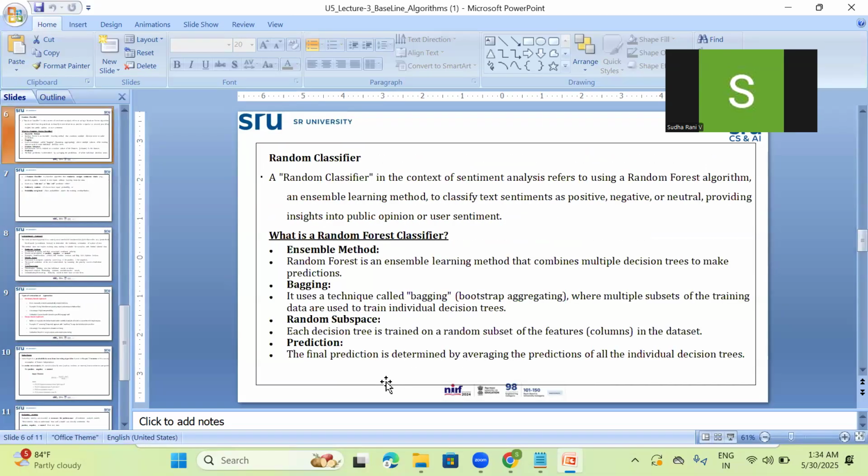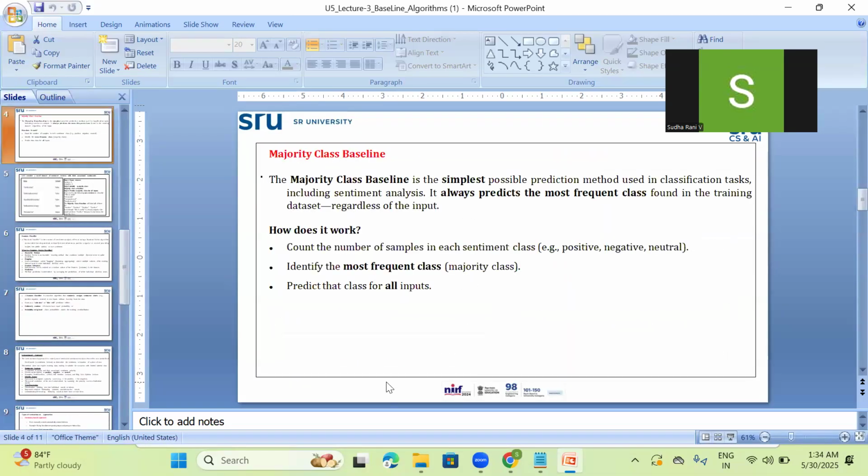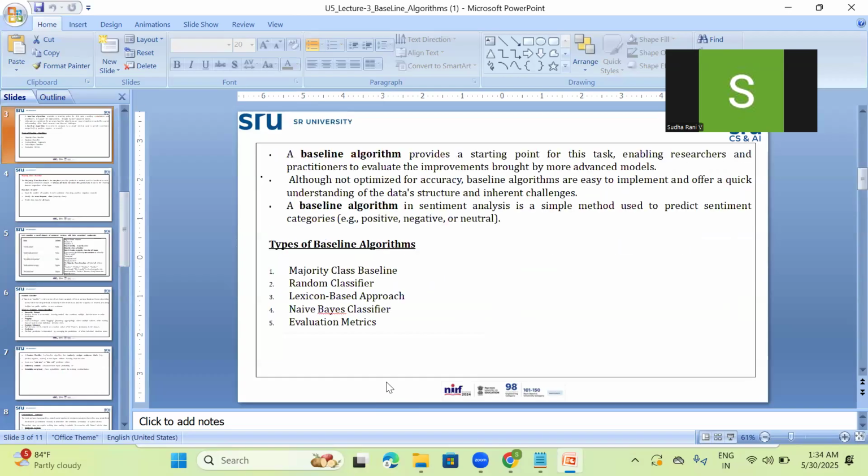So this is some introduction about baseline algorithms. This is some introduction about types of baseline algorithms like majority class baseline, random classifier, lexicon-based approach, Naive Bayes classifiers, and evaluation metrics.